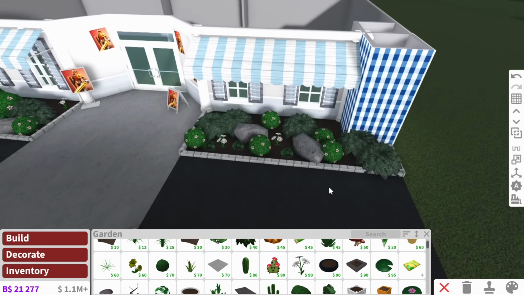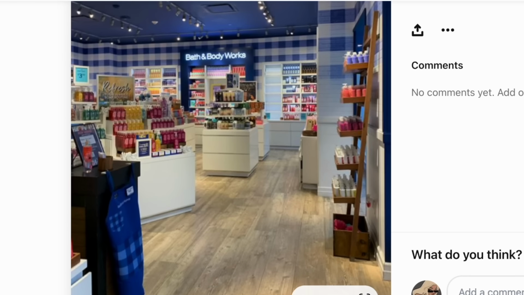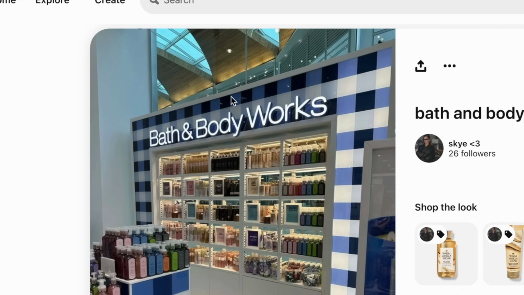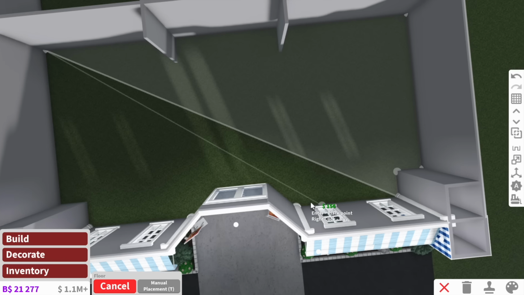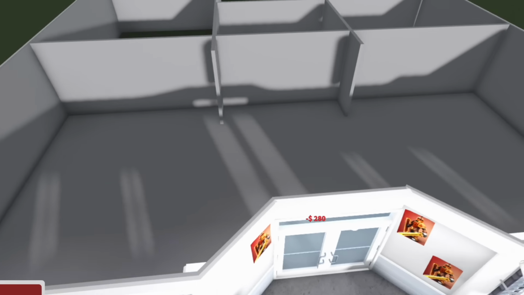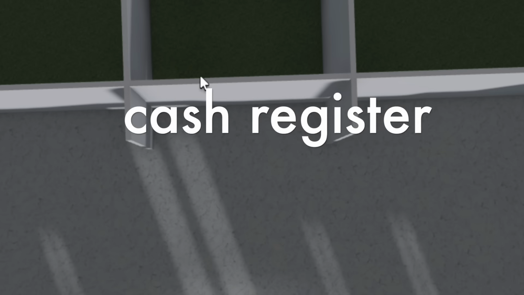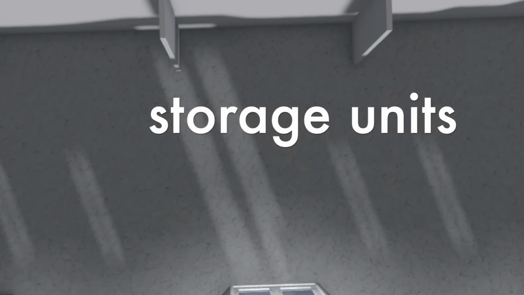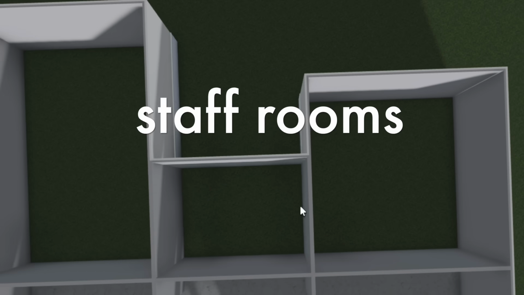Now for the inside of the Bath and Body Works. Now this is the photo I got for the inside. So I want to try and replicate this shelving unit. And instead of building a basic Bath and Body Works, I kind of wanted to split it up into multiple sections. Cash register here, bunch of little storage units on the side, and then the staff rooms.